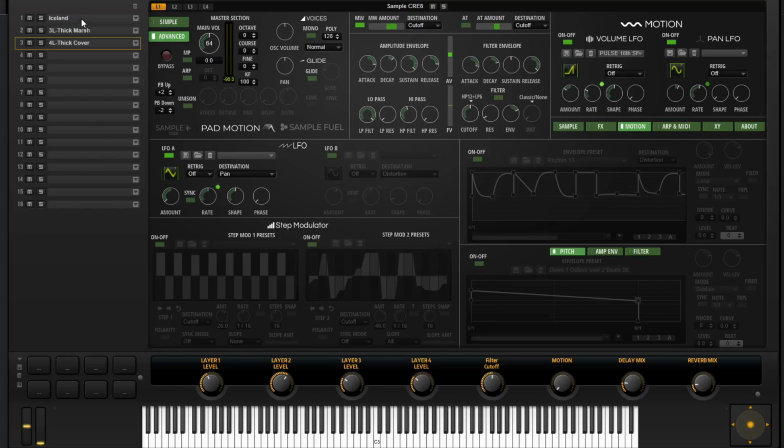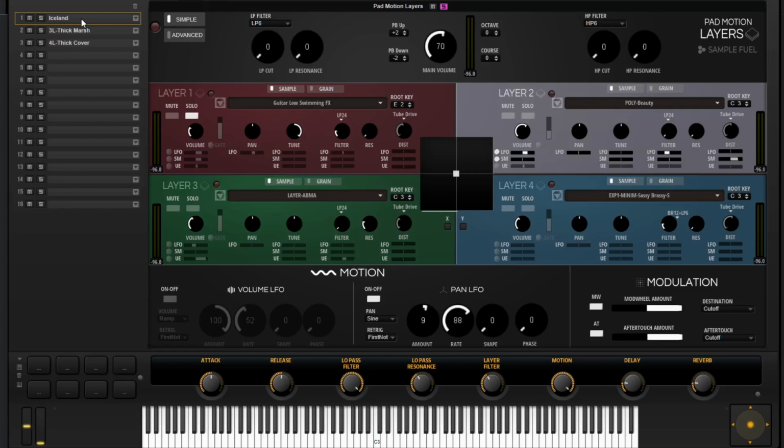So overall, Pad Motion Layers, since it's newer on the market, has a little over 700 presets as it stands right now. I'm sure given updates in the future, we'll continue to add to that number. Pad Motion has at least double that. So if you're a previous owner of Pad Motion, there are upgrade paths available. If you have Pad Motion Layers and would like to get Pad Motion, again, there's cross-grade prices available for you as well. So hopefully this video was able to clear up any confusion that there may be in the difference between Pad Motion and Pad Motion Layers.